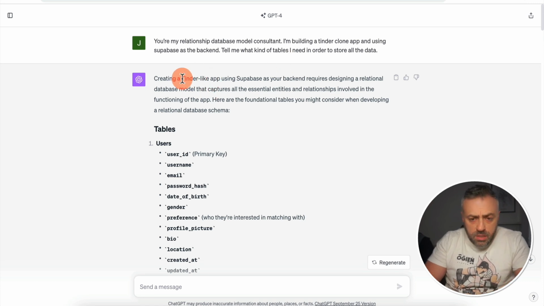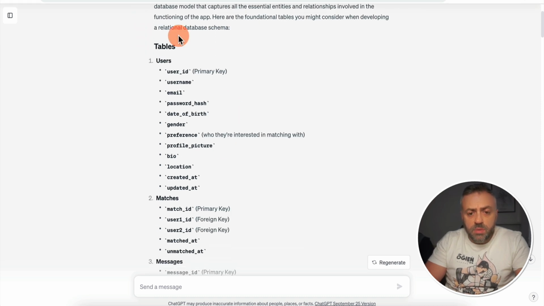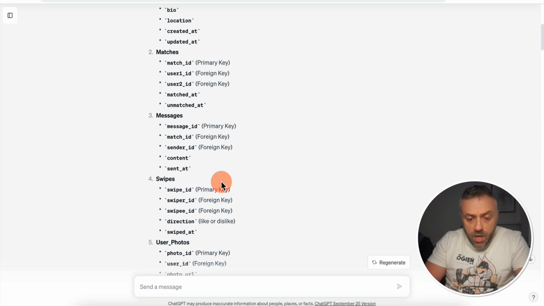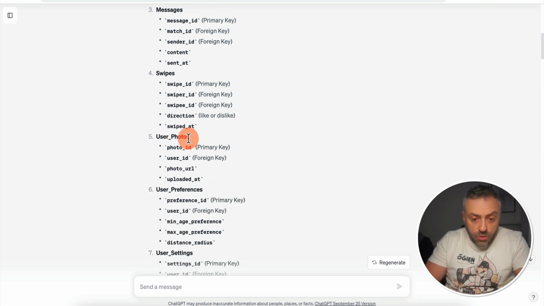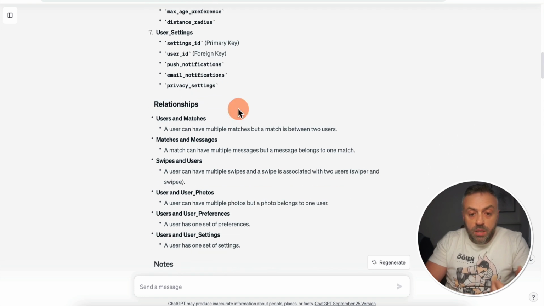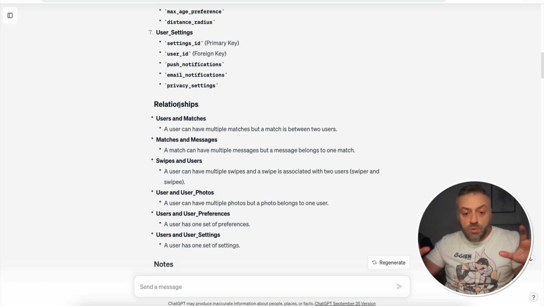And so it's telling me a little bit about the kind of app that I'm looking to build, and then it gives me a list of tables. It came up with users, matches, as well as messages, swipes, and also user photos, user preferences, and user settings. And most importantly, it also comes up with relationships. This is very, very important. You want to make sure that not only do you have the tables, but you also understand the relationship. Is it going to be one-to-one, one-to-many, or many-to-many?